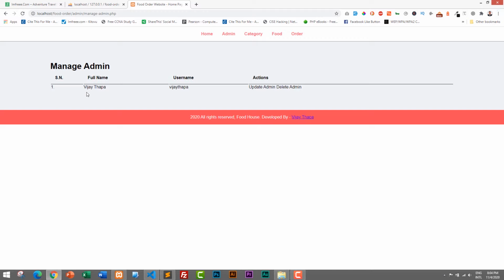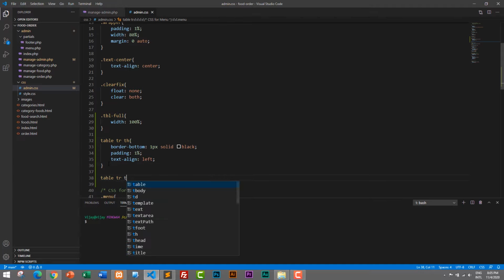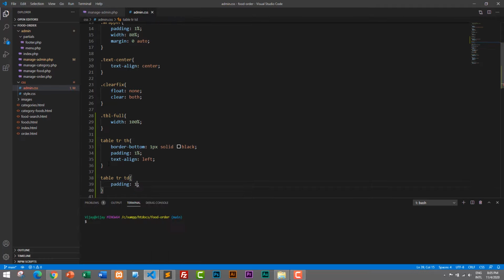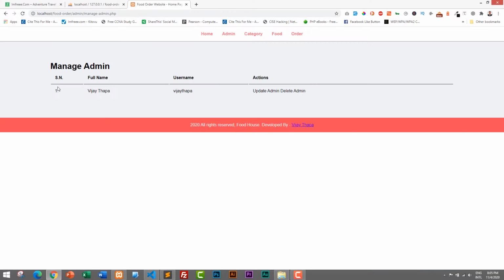Now let's add some space in our td, or table data, as well. So I will now target td. So this will be table td, and for its padding we will add padding 1%, and let's save it and refresh. Now we have nice space in our td as well.